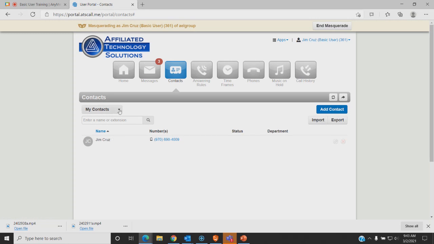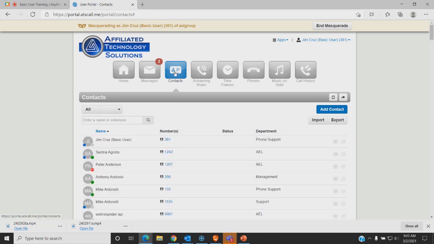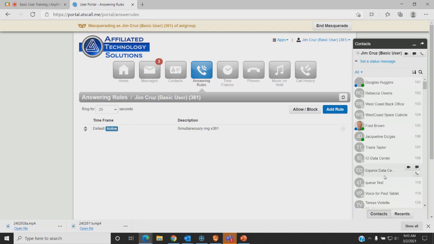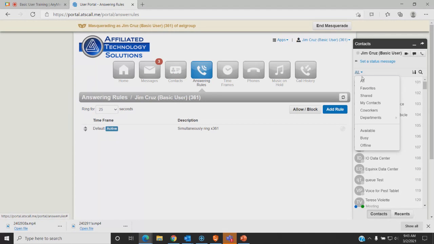So when you're done adding contacts through your contact list or your window, and you click off of the window, then once again, your little contacts tab appears down here at the bottom. And when you go into here, you're going to find where the all button is are the drop downs of the separate categories. So favorites, shared, my contacts.